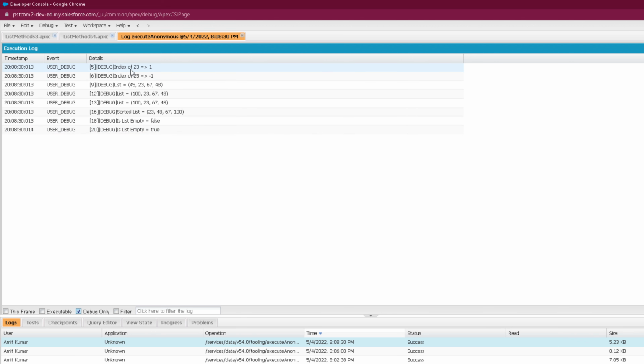So guys, you can see index of 23 is 1, index of 25 is minus 1. It's printing the list 45, 23, 67 and 48, and when we set the value, 45 was replaced by 100. And then the sorted list is 23, 48, 67 and 100. And then when we call isEmpty, right now it's false. And after calling the clear method, isEmpty is returning true.